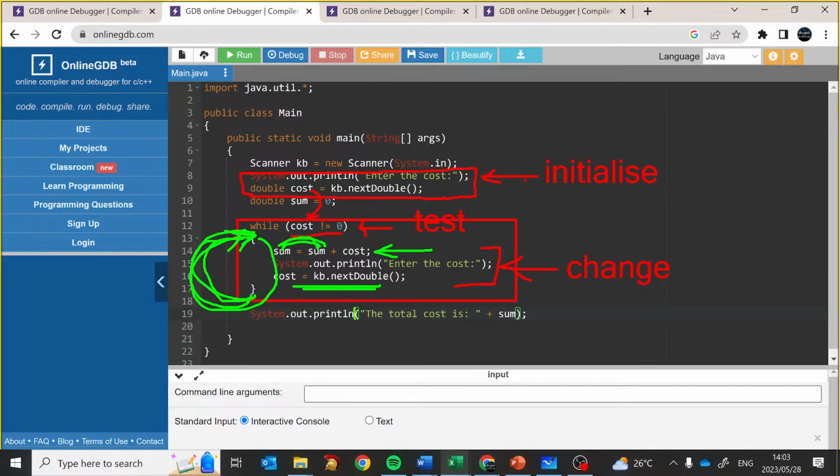I go back up. If that cost is not equal to 0, I accumulate it and I get another cost. When I go back up, if that cost is equal to 0, remember my terminator was 0, then I stop. The loop stops. And then I go out and I go to the next statement, which is going to display the total cost.